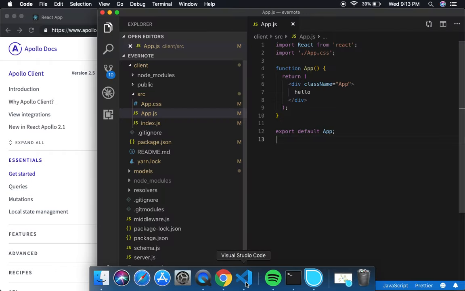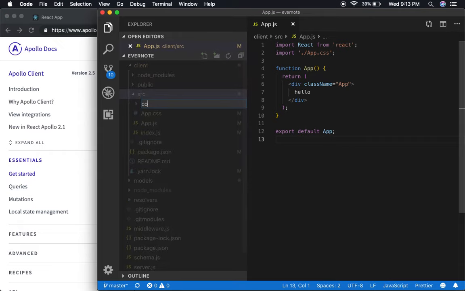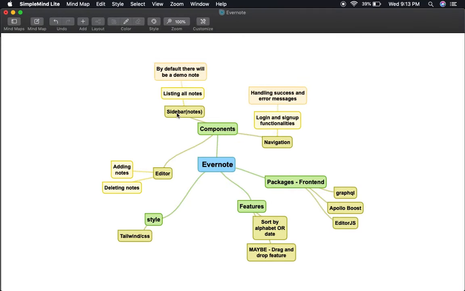So the last thing I want to do is get all the folders set up, so we won't have to worry about doing that in the next episode. In the source folder, we're going to have a components folder, and the components are going to be all the components that we're going to be working with. If we look at our mind map, the components are going to be the sidebar, the editor, and the login and register modals.